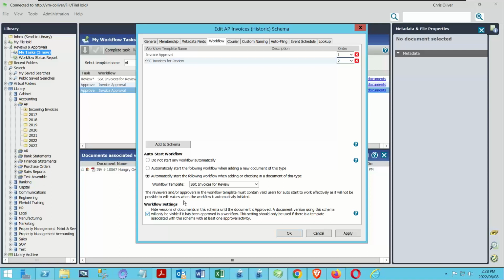Then finally down here, we've also got another option to hide versions of the documents until the document has been approved. So we can put that hide configuration on the workflow template and apply it to the schema, or we can put it on the schema and apply it to the workflow template. One note, you want to make sure if you're using this setting that there is at least one workflow template associated with the document type that has at least one approval activity.